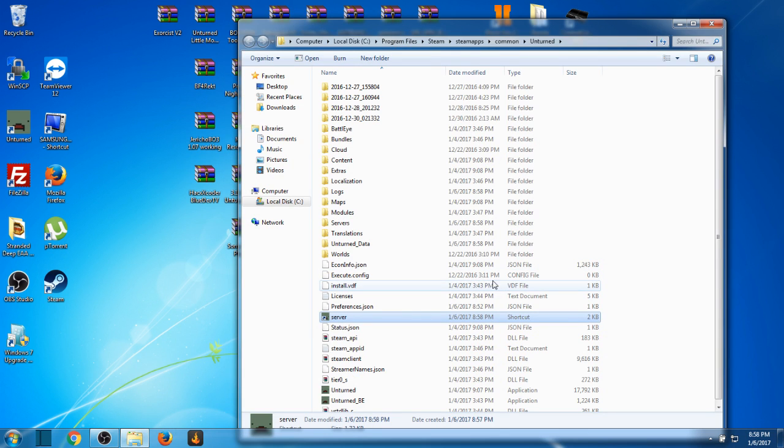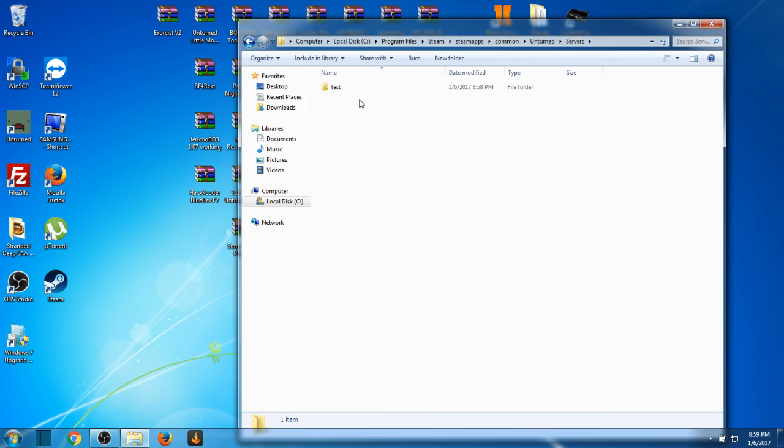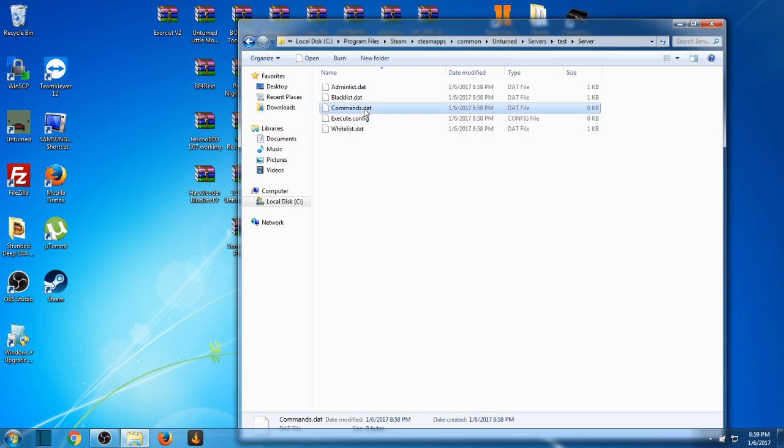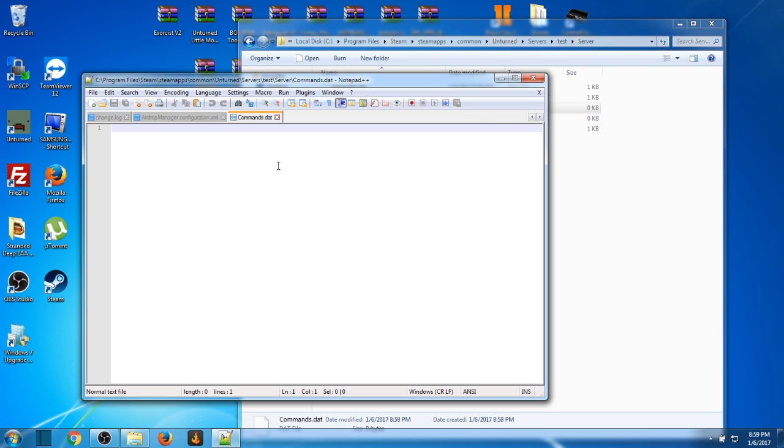Alright, open up the folder that you were just in. If you guys are done downloading Notepad++, you guys are all good. A server folder will pop up. You have to click on it, go to whatever you named, go to server commands.dat, right click, edit with Notepad++, and this will pop up.